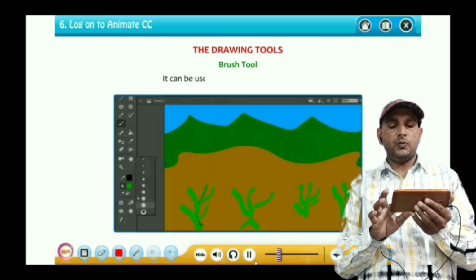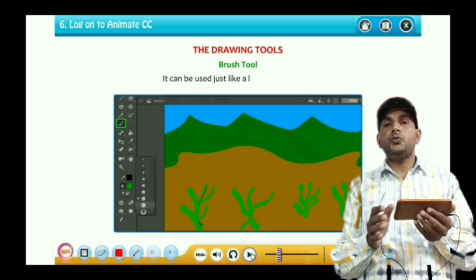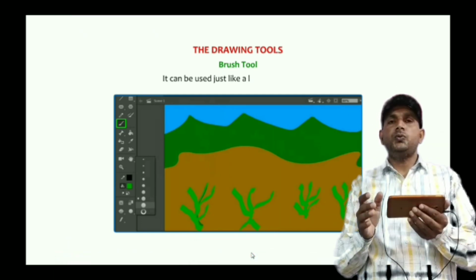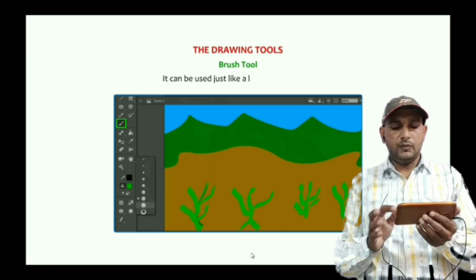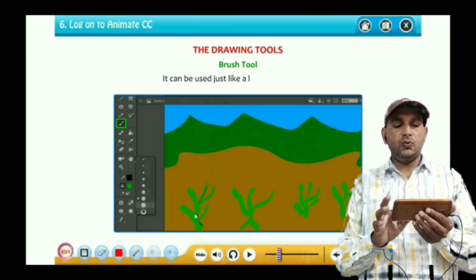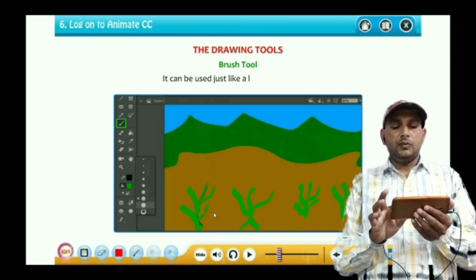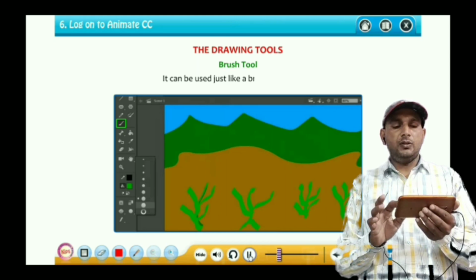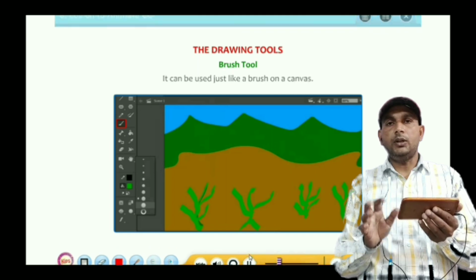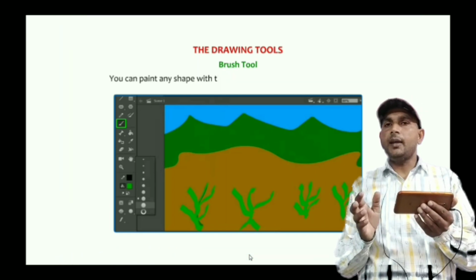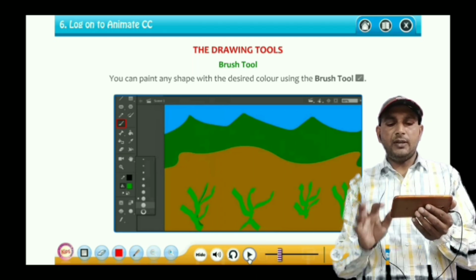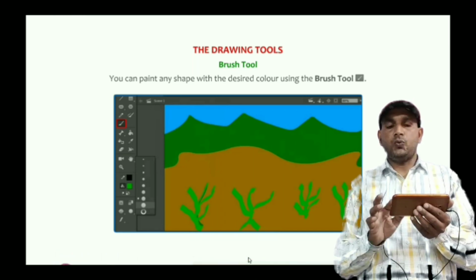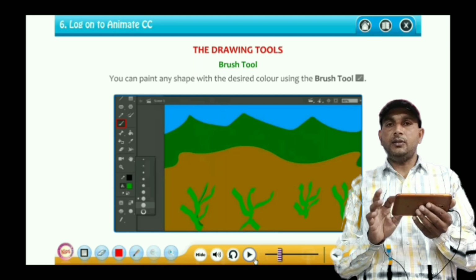Next is the brush tool. What is the purpose of the brush tool? The brush tool is used to brush or fill color in a specific drawing. Here is the brush tool you can see on the screen. It is like a brush on a canvas. We can paint any shape with the desired color using the brush tool. This is the symbol of the brush tool.